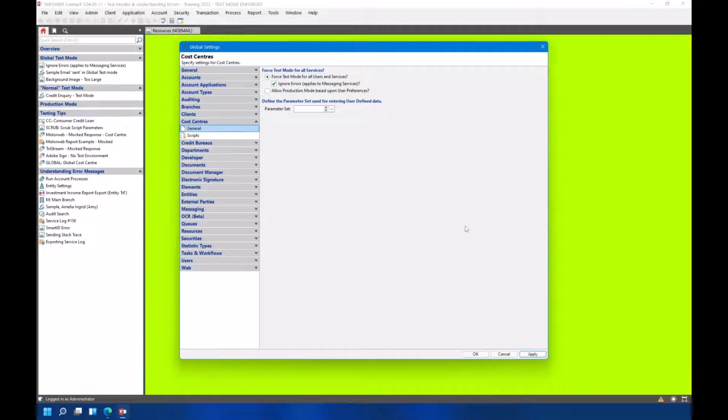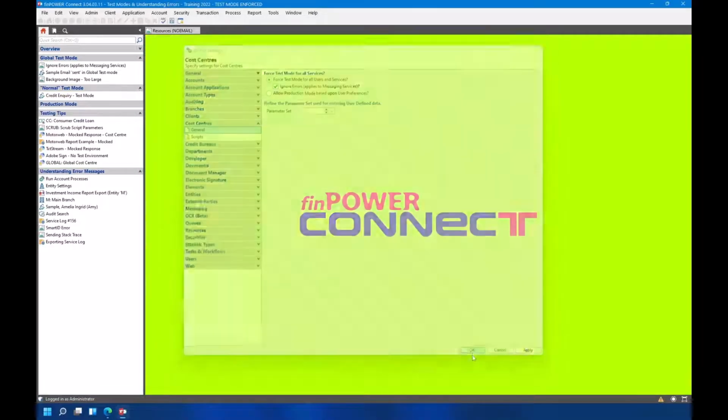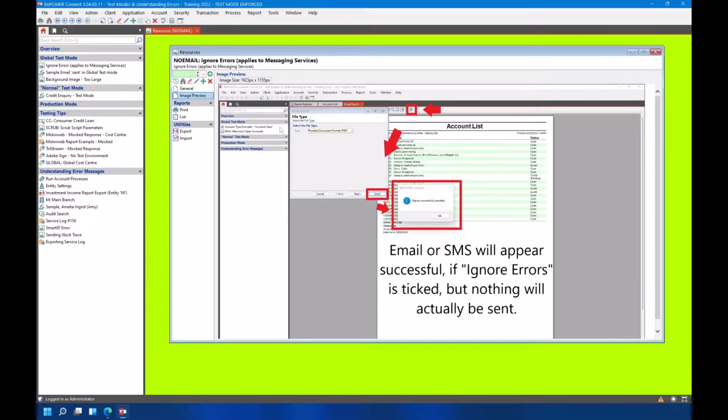You should still receive warnings or errors relating to these, provided you don't have this option ticked. Ignore errors applies to messaging services. When we have a look at this here, we can see that we've had the message pop up, report successfully emailed, and that is because the ignore errors is ticked.